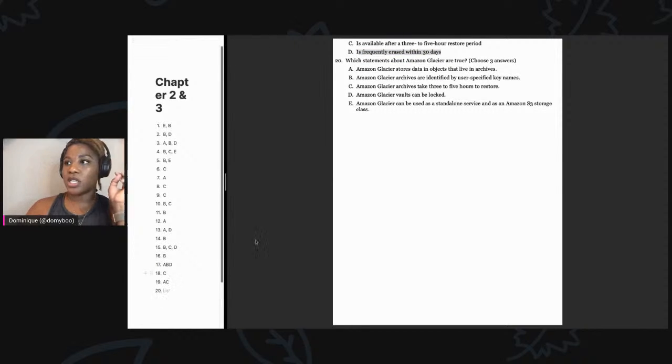All right, last question. Which statements about Amazon Glacier are true? Choose 3. Data is stored in objects that live in archives? Yes. Archives are identified by user-specific key names? I have no clue. Archive takes 3 to 5 hours to restore? Yes. Amazon Glacier vaults can be locked? I don't know, but I feel like there was another question with vaults, so maybe. And Glacier can be used as a standalone service and as an S3 storage class. I have no clue.